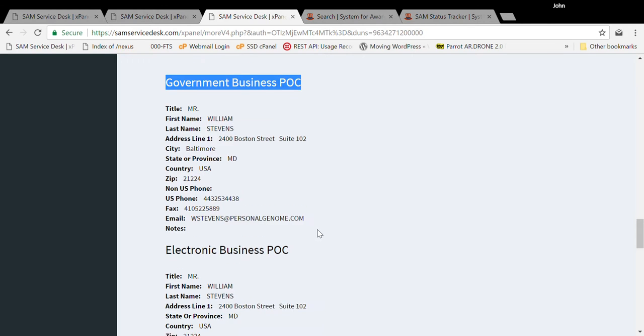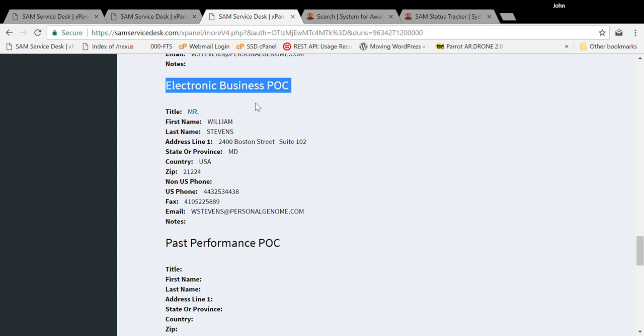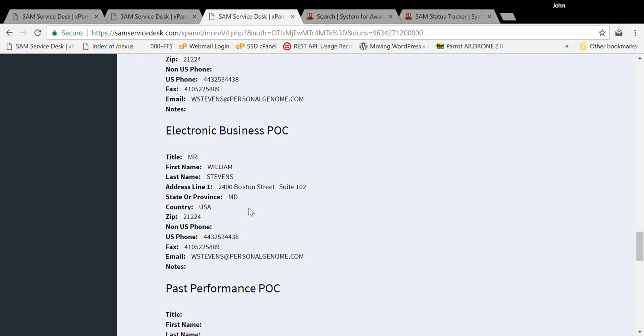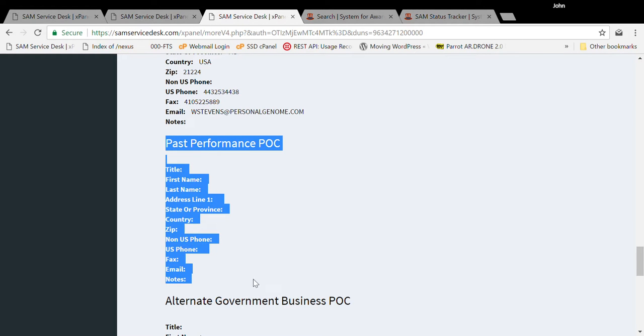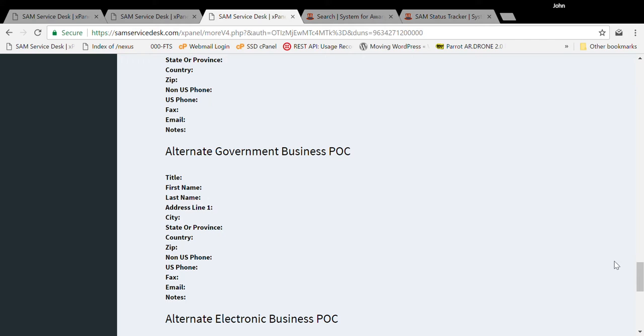That's the primary contact. Now, if that contact isn't going to take place via the typical route, say phone or fax or mail, the electronic business point of contact would be who to talk to if these things are being engaged in online. Usually it's the same person. Past performance point of contact would be the point of contact for whoever it is at the organization responsible for providing the information about what past engagements this business has had with the government. So usually they're all the same person.